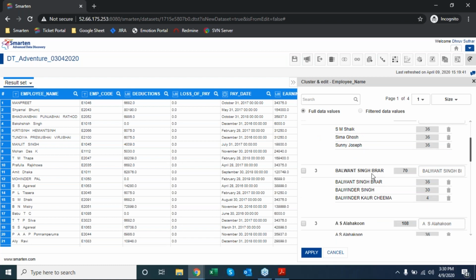Like this Balwant Singh Brar is coming, so it is giving a suggestion that there are a few names like Balwant Singh Brar, Balwinder Singh, Balwinder Kaur Chima. If you want to keep the same name, you can just cluster these particular values, and whatever name you give here, it will change for all these three values.